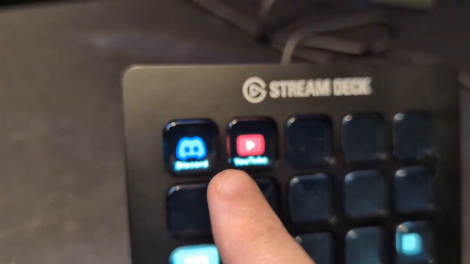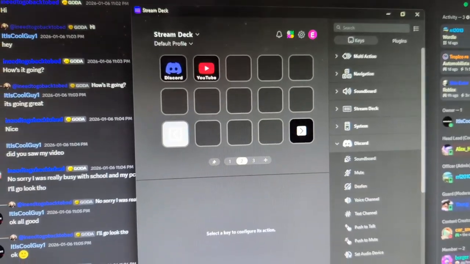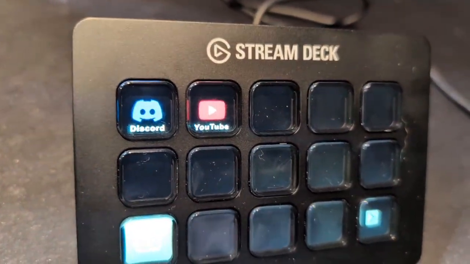I already set up YouTube and Discord on this software, so let me show you guys. So here's the whole thing. You download it on the website, download it, and that's it. And you can customize all the keybinds.